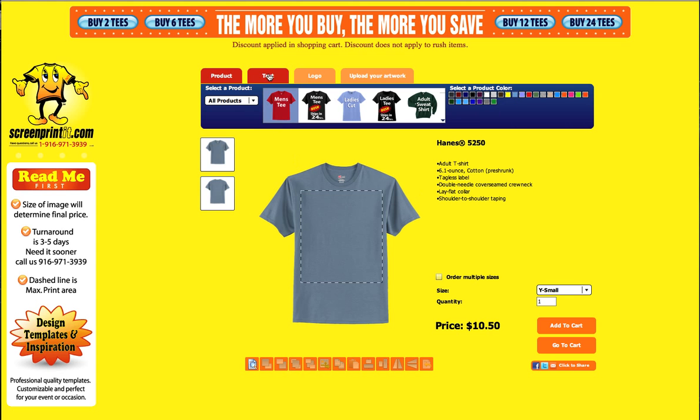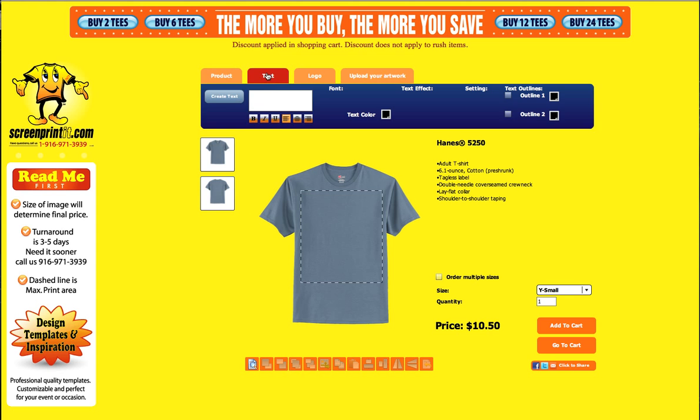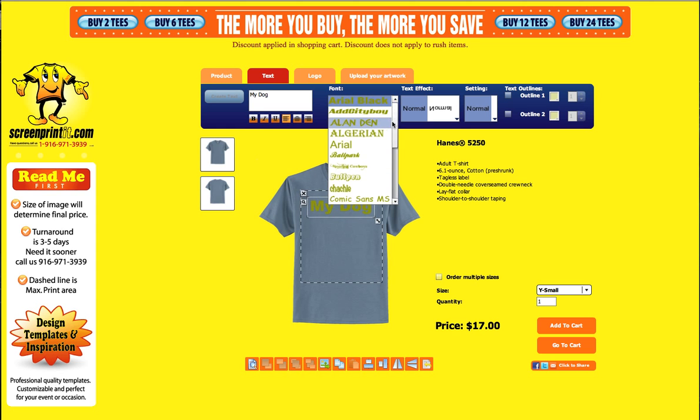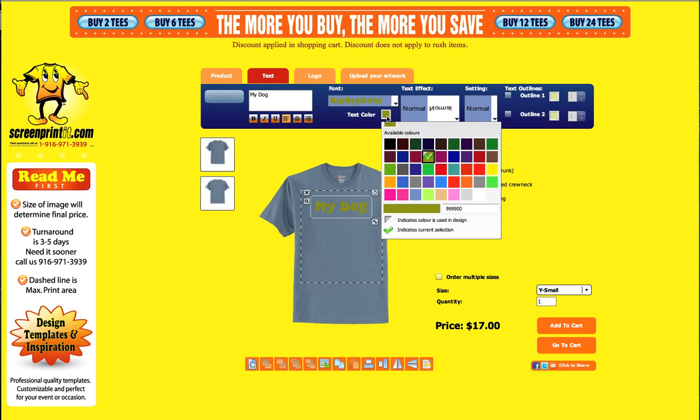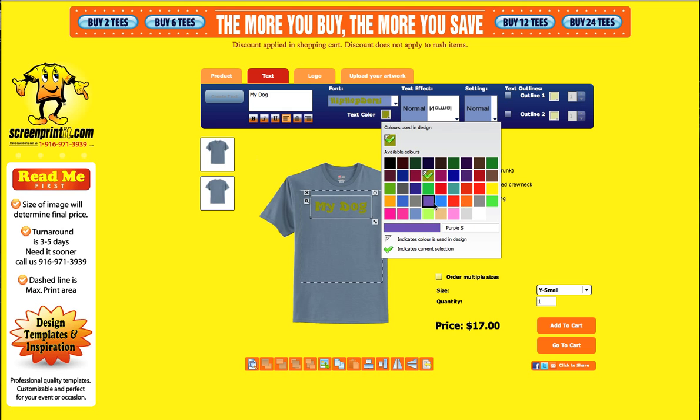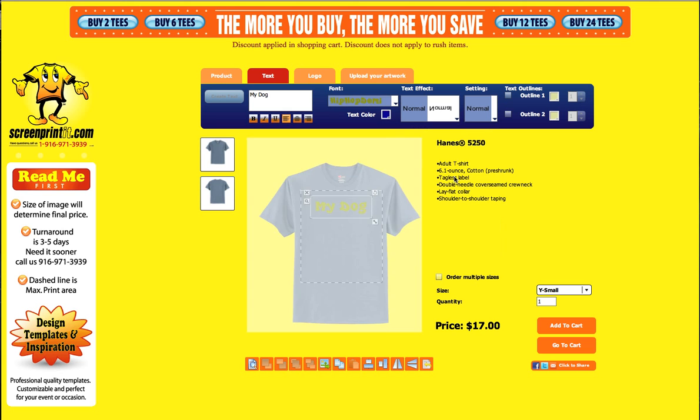So let's add some text. We'll click on the text icon and that will come up. Let's say, my dog. Up comes the text here. We select the font that we want here. Let's say we want it in that. And we pick the color here. Let's do this in a nice dark blue. We can change the size.